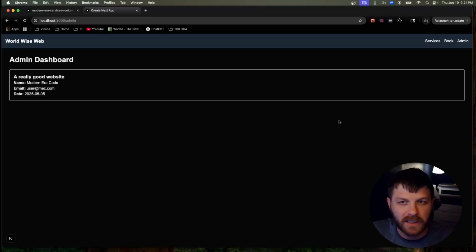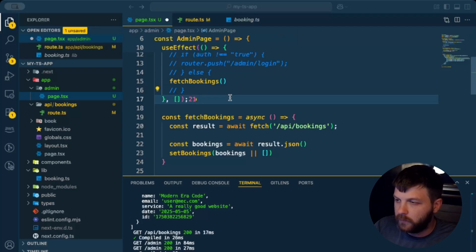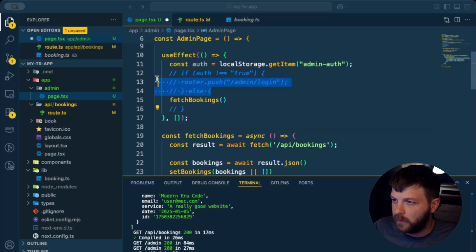But we don't want just anybody to be able to come to this route and see this. So let's make it a password protected route with a very rudimentary implementation. Back over in VS Code, what we can do is uncomment this code here.